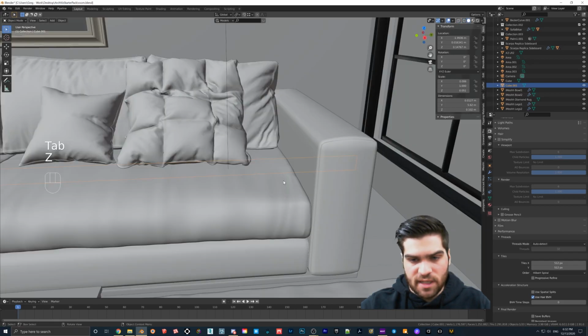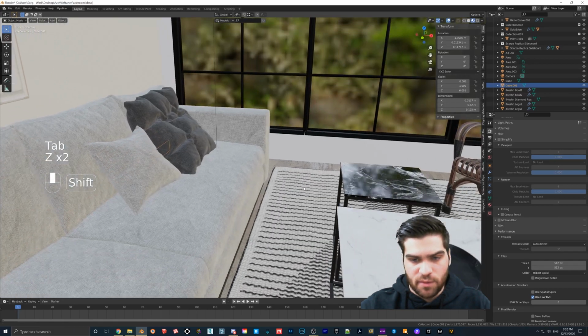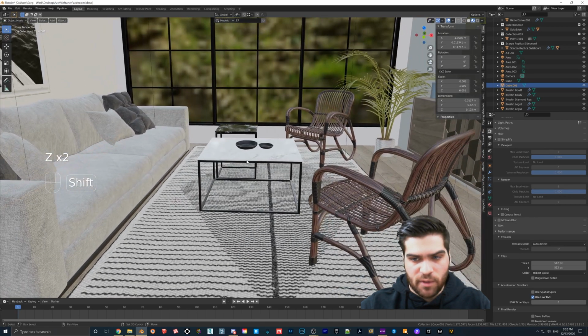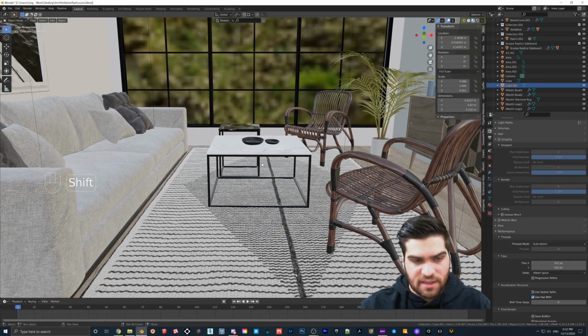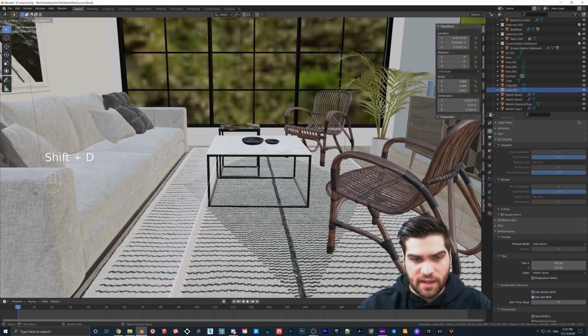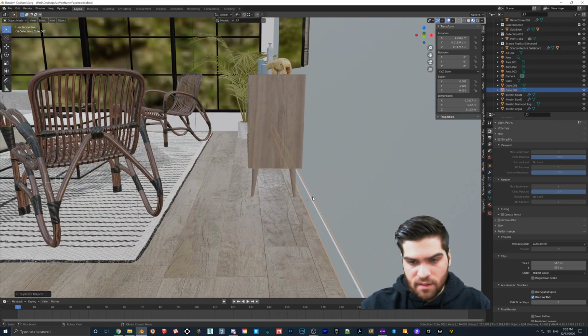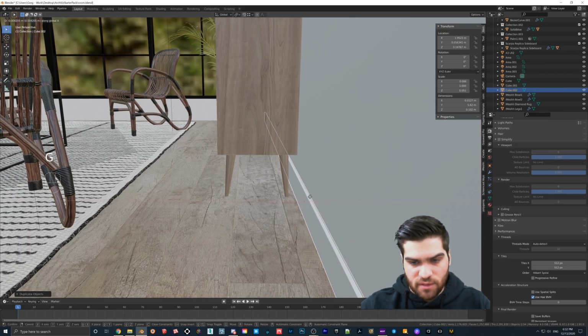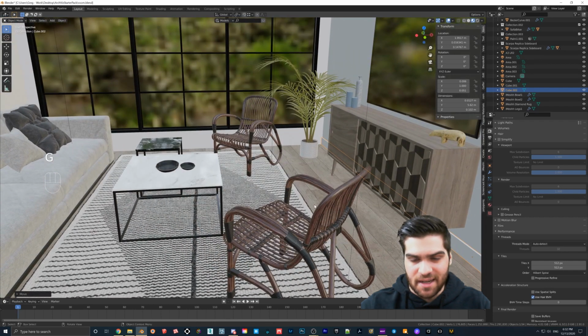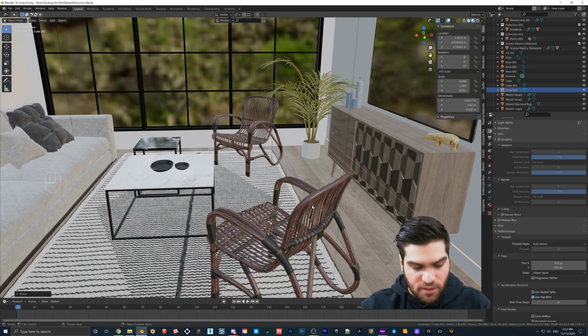But I'm going to hold Z and go back into material preview mode, sorry. And then what I'm going to do is hit Shift D X, and then we're going to drag this molding over. So it's just about here. There are ways that you can do more elaborate molding, but this is probably the easiest and fastest way of doing it.